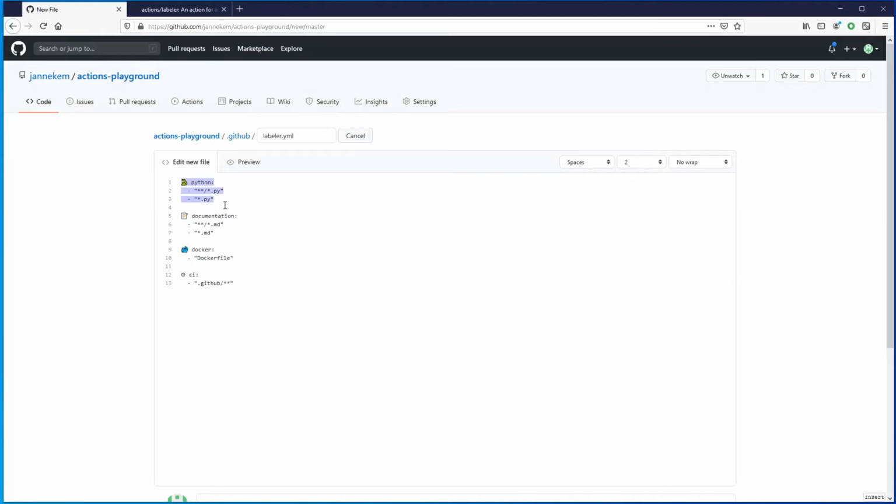For example, this configuration reacts to all Python files and gives the label Python. Notice that emoji are also supported, so you can spice up your labels. Here all markdown files will be labeled as documentation. If you would have a Docker file, then it would get the Docker label, and anything in the .github directory will get the CI label, which stands for continuous integration.